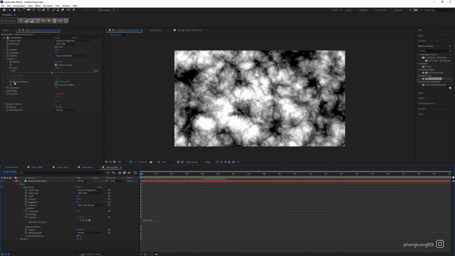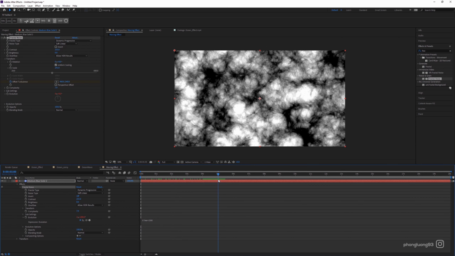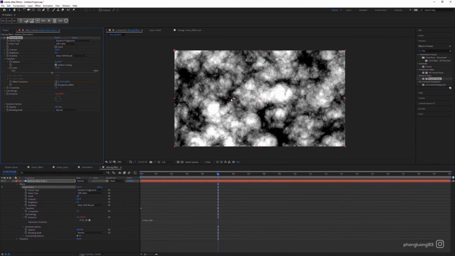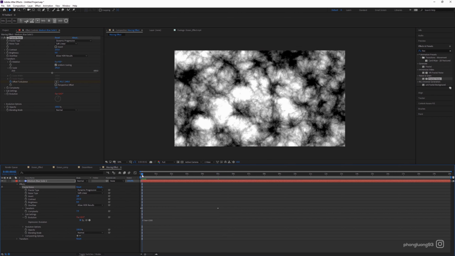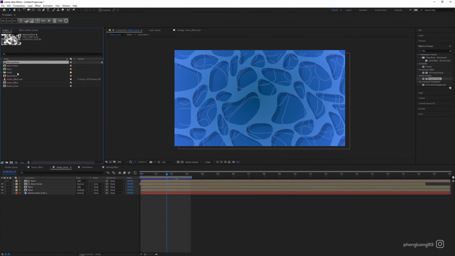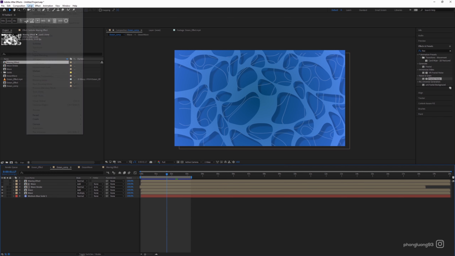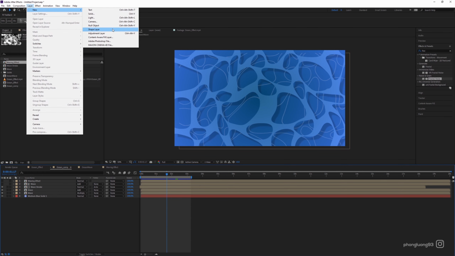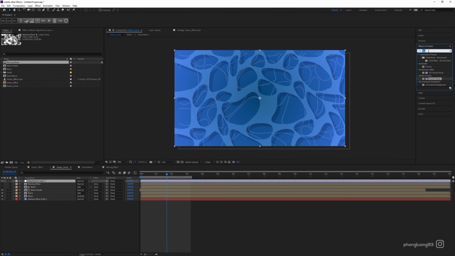And animate this offset to blur. Maybe to the left side, maybe better. Alright, let's come back to the main composition. We will look for the texture comp that we just did and put it in the main comp. We turn it off and go to the Layer menu and create an adjustment layer.